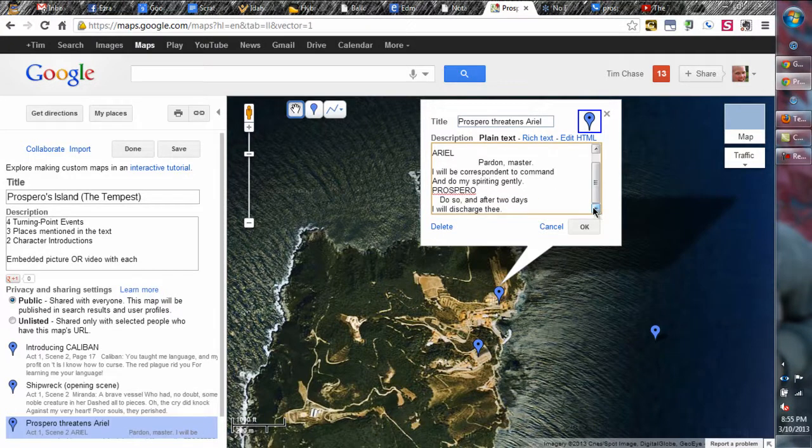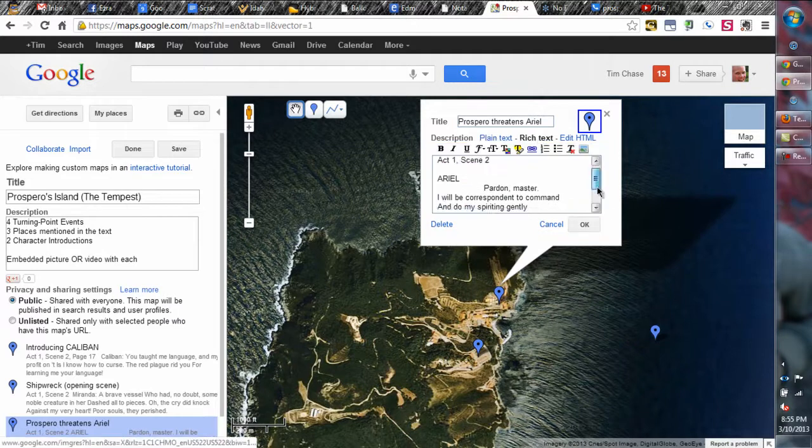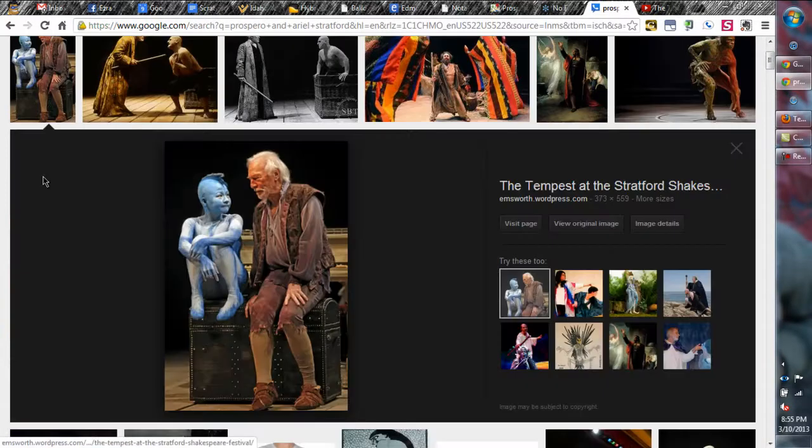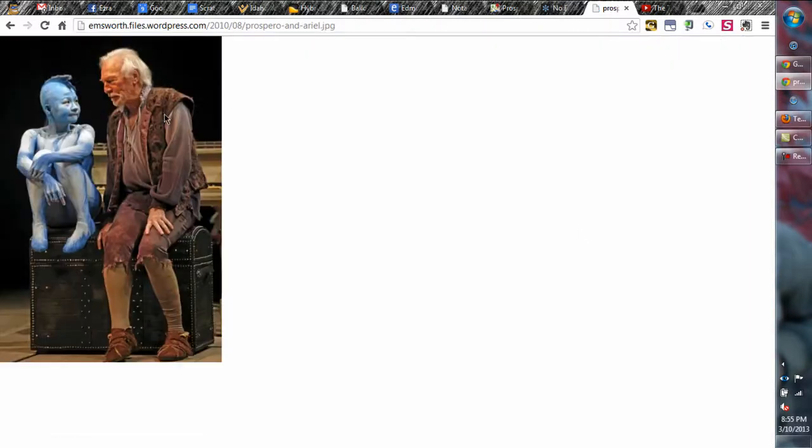Now, once I'm finished saying that it's Act 1, Scene 2, I need to add the picture. Add a picture or a video for each of these. And in this case, I'm not going to snap a picture. I'm going to go find a good picture of Prospero and Ariel. So here's one especially good one. I'll view the original image and get that URL that's there at the top.